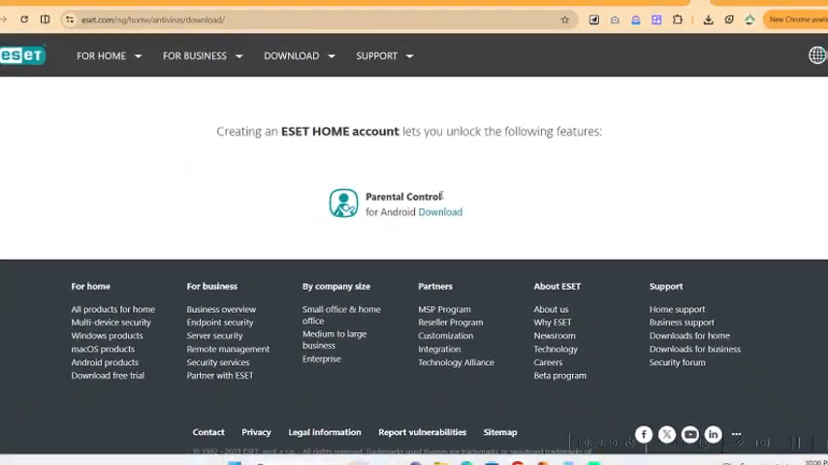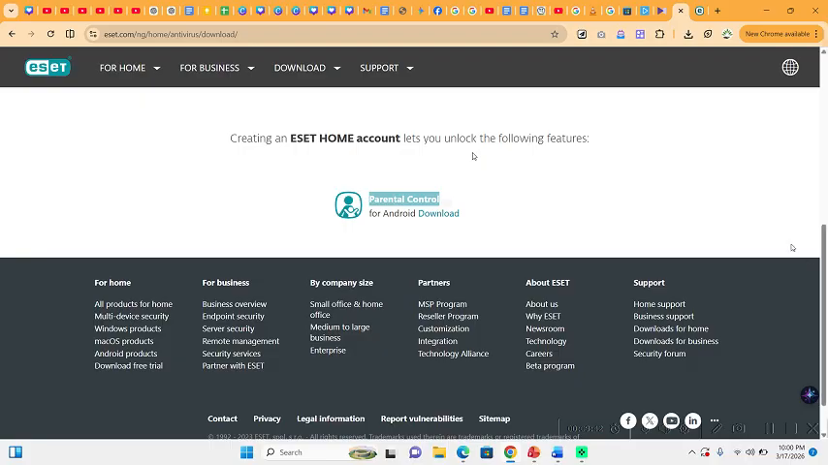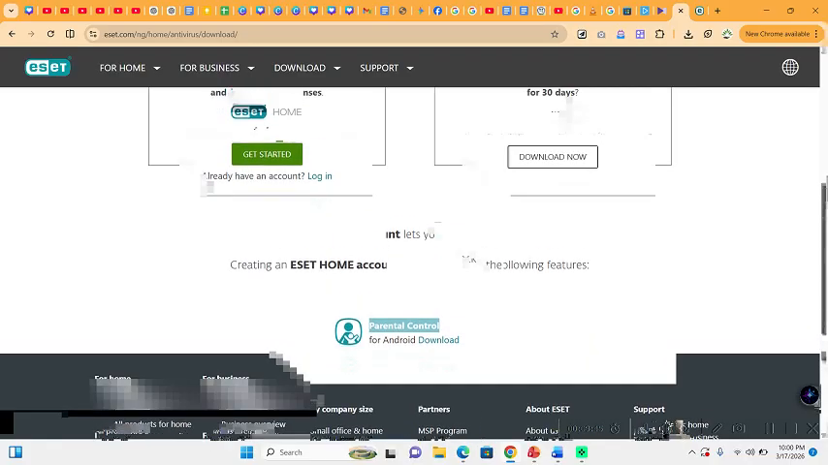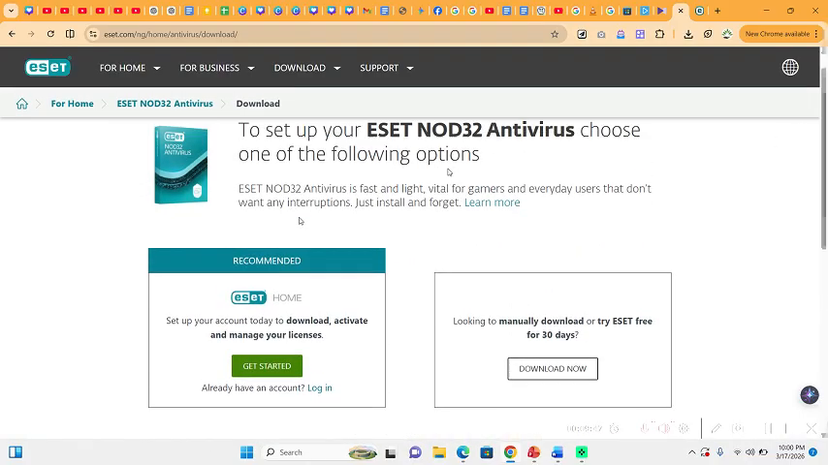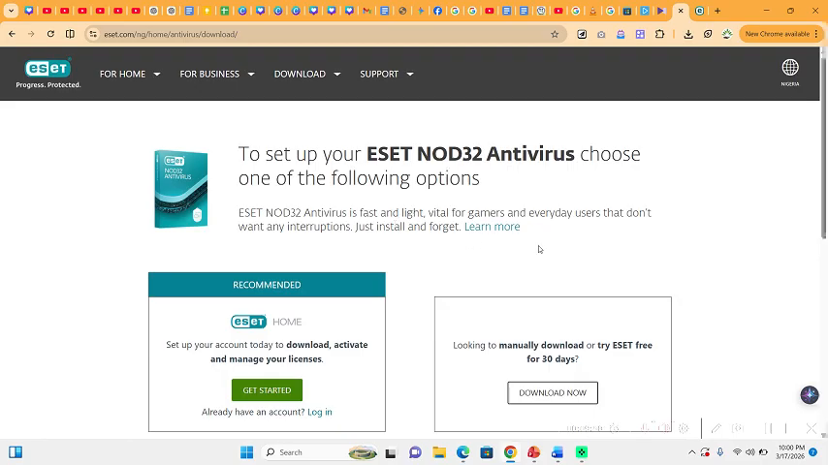It also has parental control that you can download and add to Android if you're using Android. So it helps a lot in providing maximum protection. It is fast and it is best for gamers and people that want to go on private browsing.